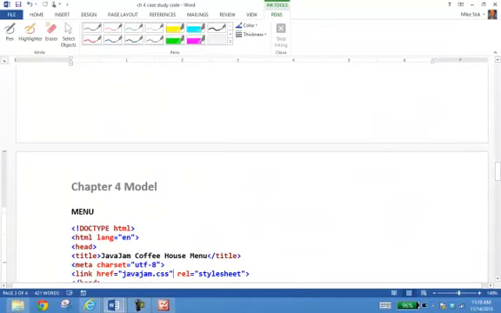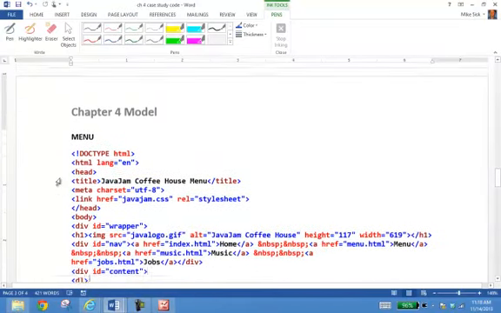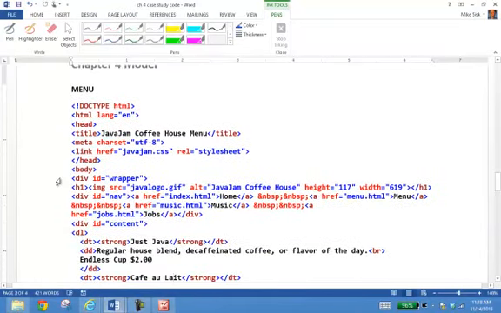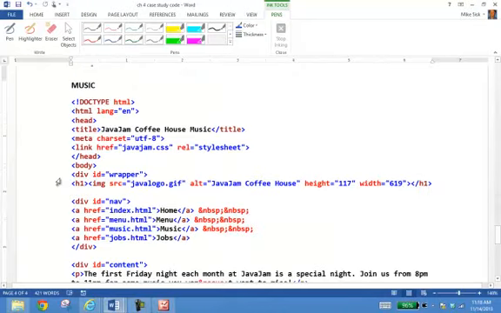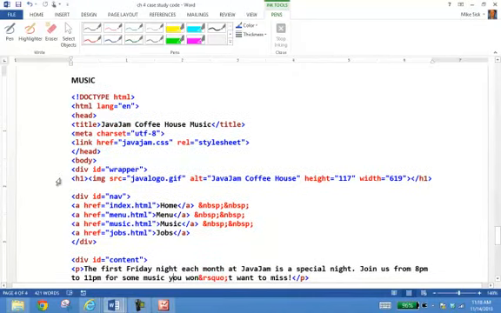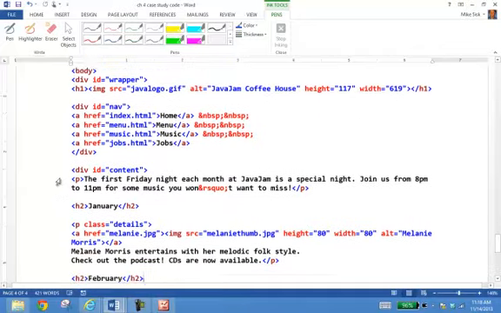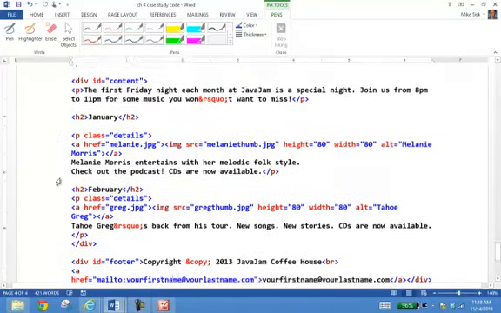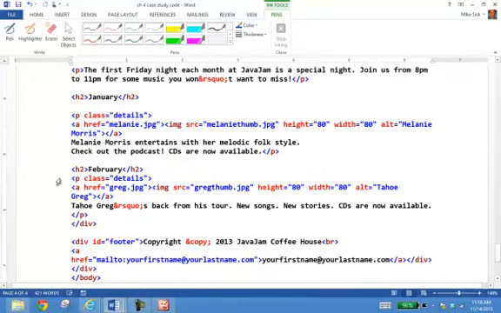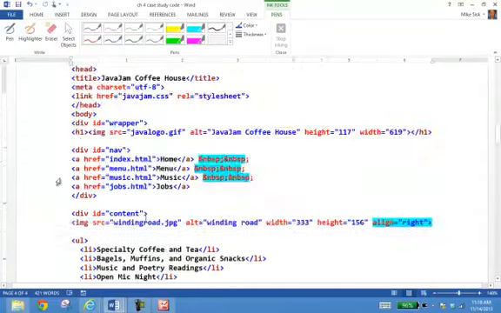There's the code for the menu page that has the various coffees that are offered at JavaJam. And then the music page that you did back in Chapter 4, hopefully, where you have the name of the artist for January and for February. And this is just the code that you'll use. I wanted to give you a correct solution in order to make the transition from Chapter 4 to Chapter 6 just a little bit easier for you.